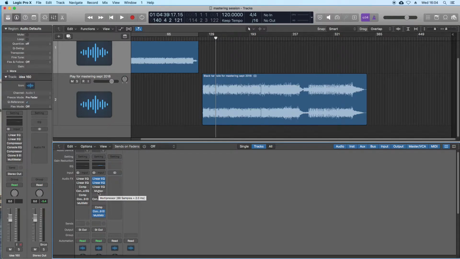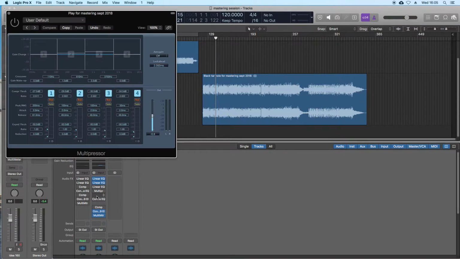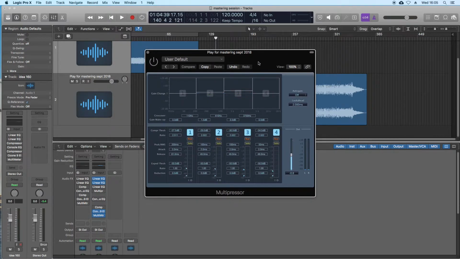Again, a lot of people I don't think know that's a thing in the Logic EQ, which is kind of cool. All right, so at this stage, I'd usually add a little bit of compression. Now on this one, I've got a multi-band compressor here, the Multipressor, and this one allows you to compress specific frequency bands in the mix.